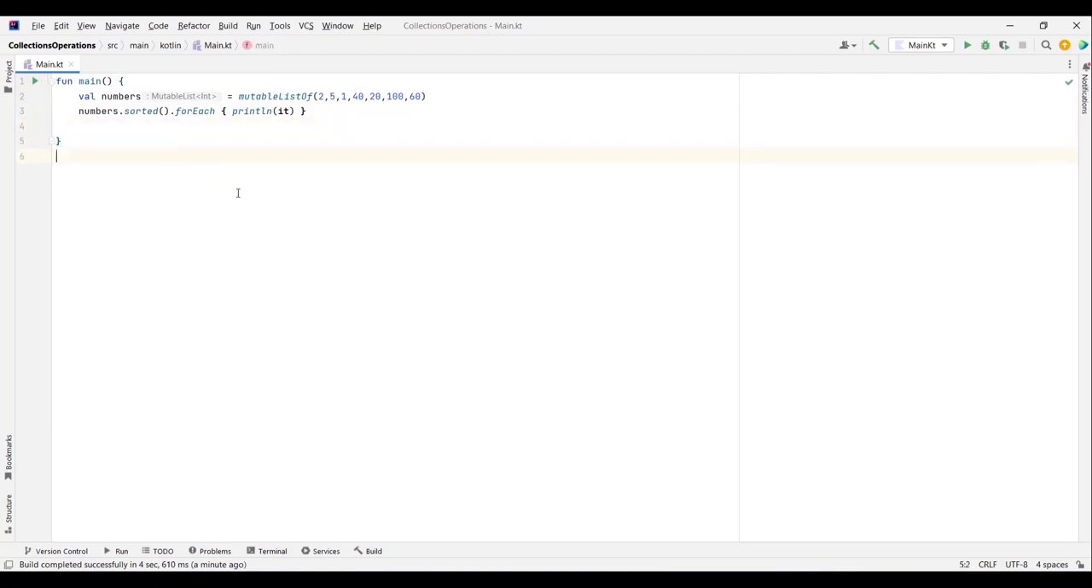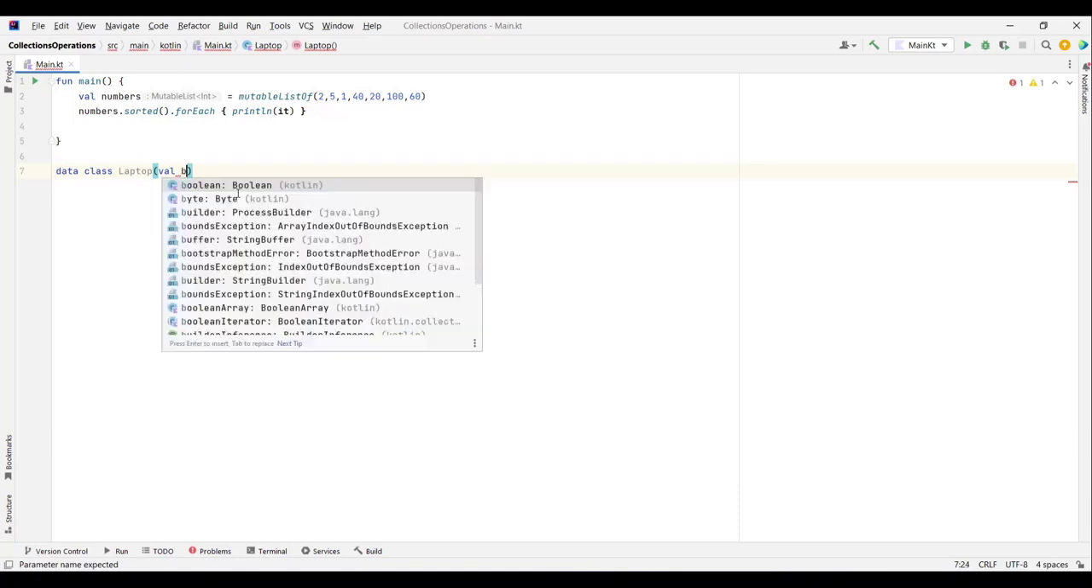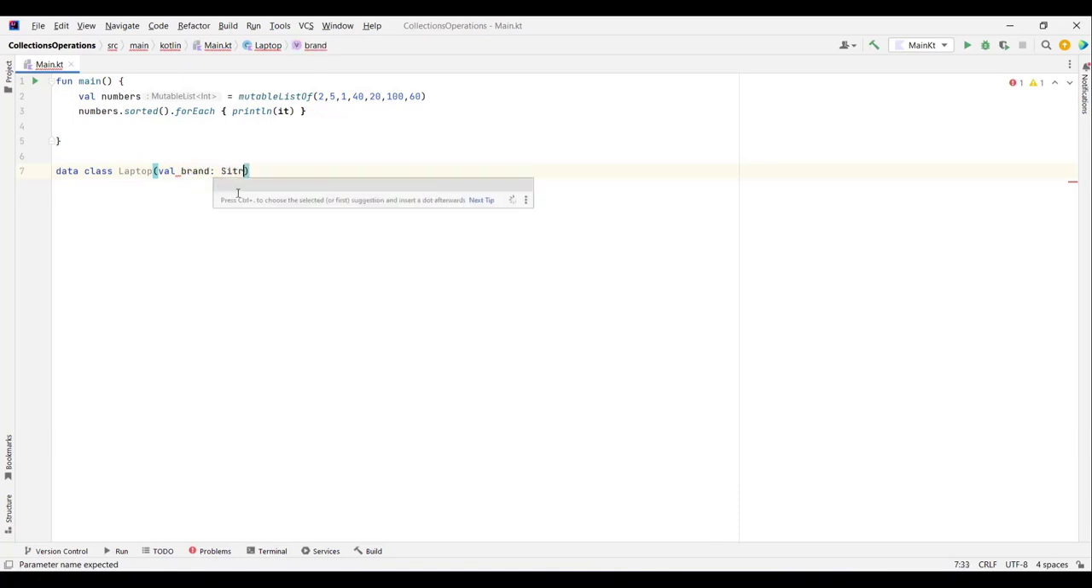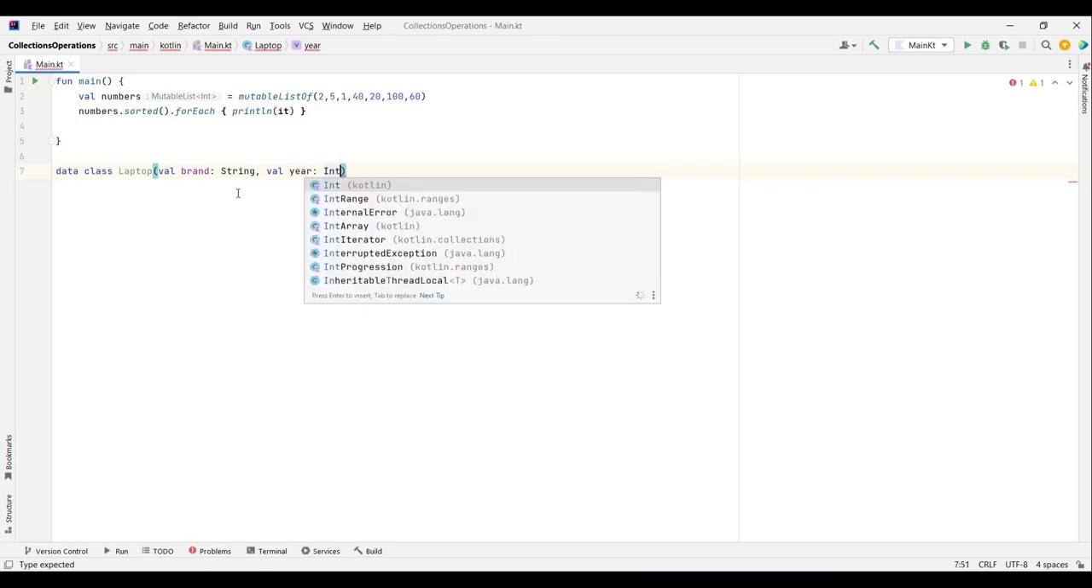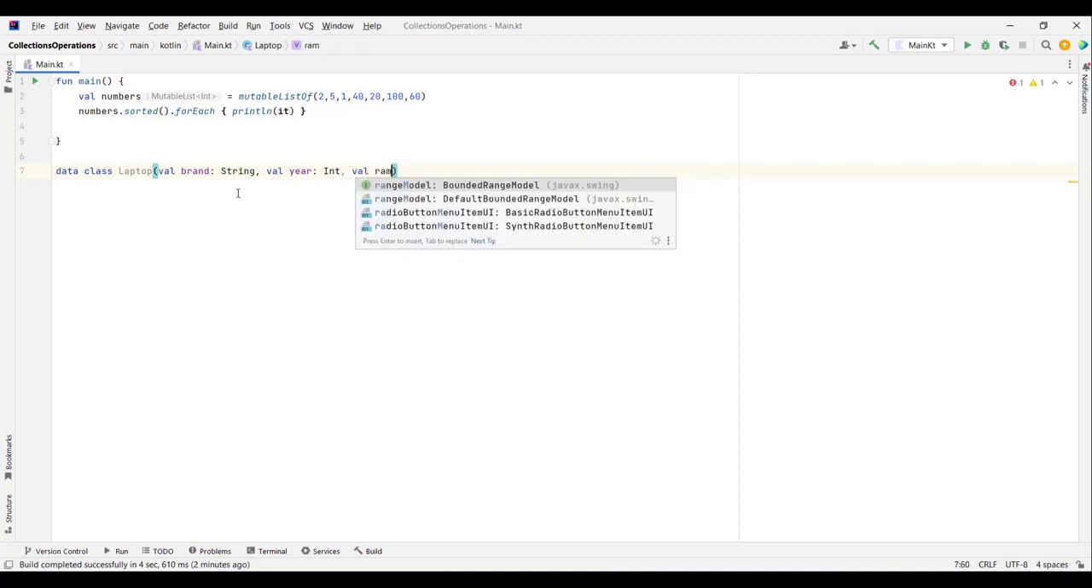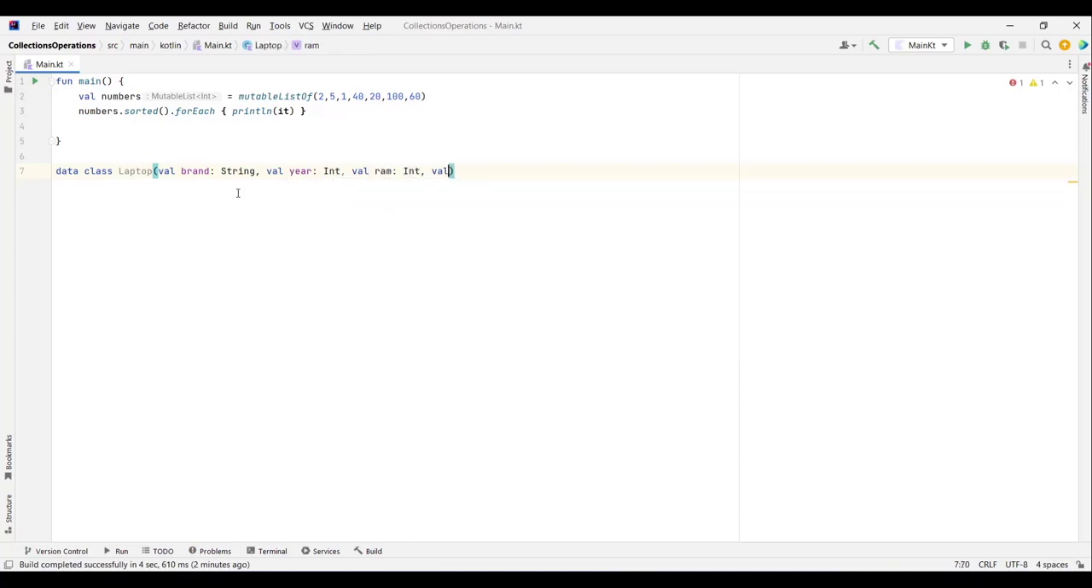And now let's say that I have a data class called Laptop, and it's going to have a variable called brand, of type String, another variable called year. This could be the year when this specific version was released, an Int. RAM, so val ram, also an Int, and val price, also an Int, right?